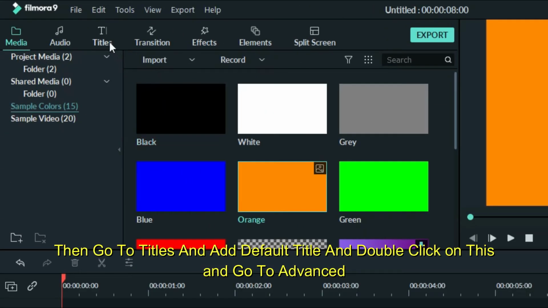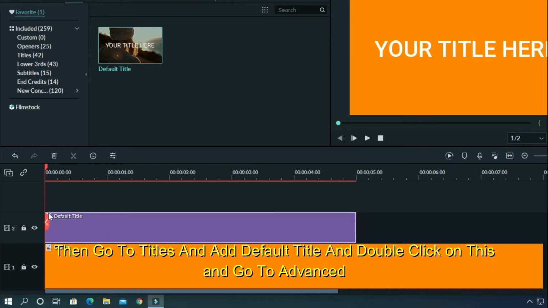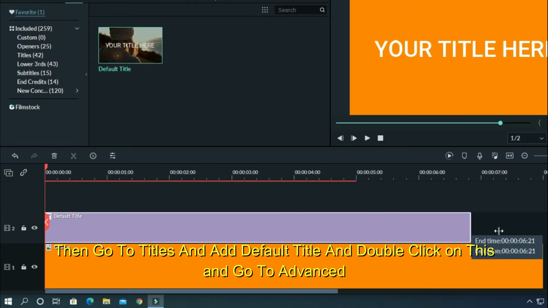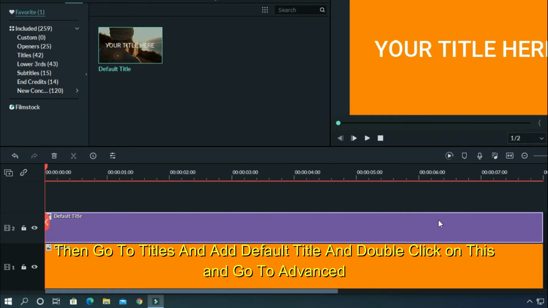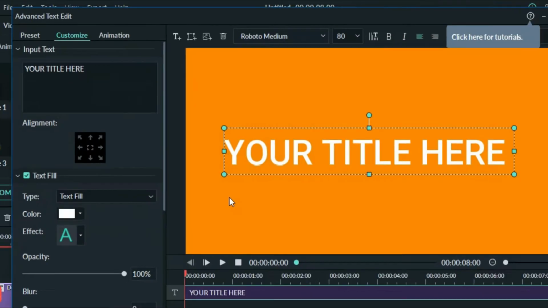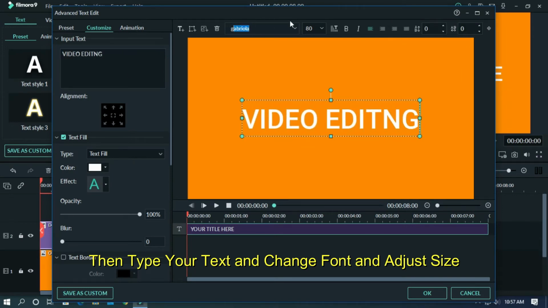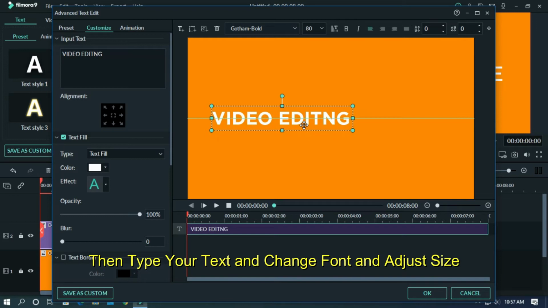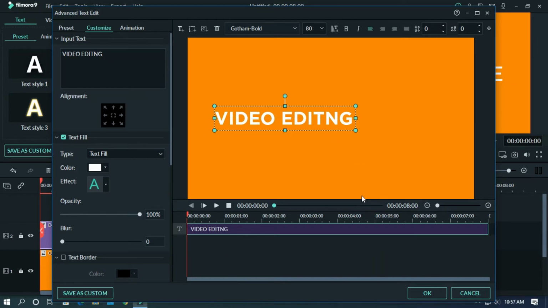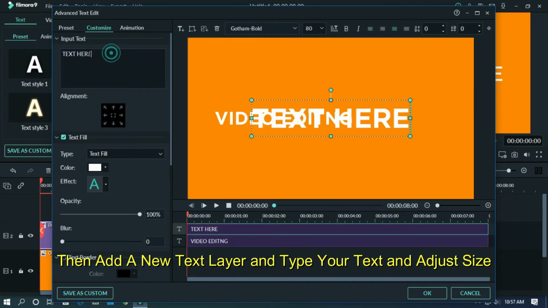Then go to titles and add default title and double click on this and go to advanced. Then type your text and change font and adjust size. Then add a new text layer and type your text and adjust size.